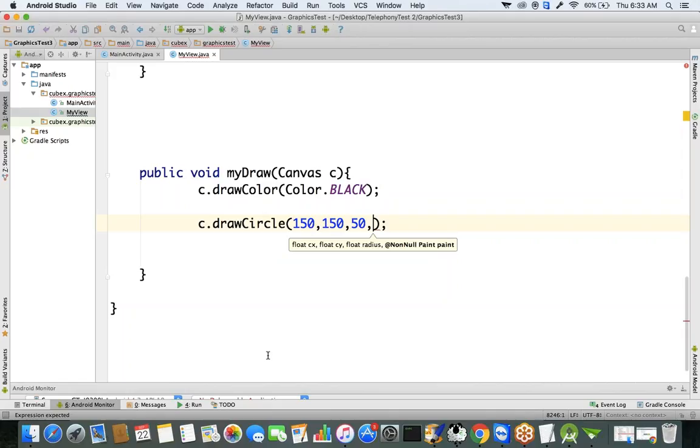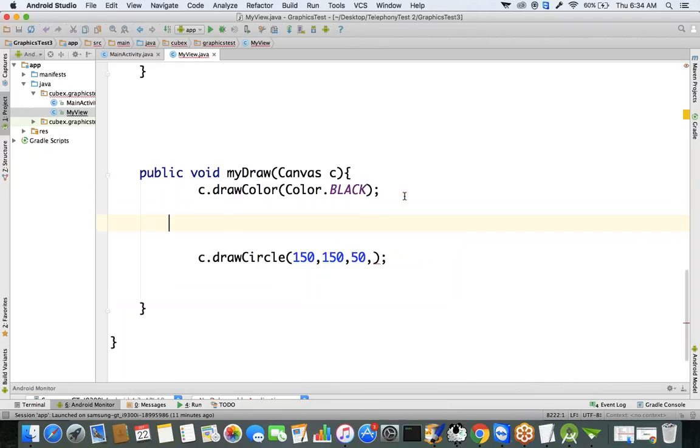The last parameter is the paint object. Paint means, okay boss, you want to draw a circle, so what is the circle color? Do you want to draw only a circle with the stroke effect, meaning only the line, or do you want to draw a solid circle with a filled effect? All these properties you have to specify in the paint object. So let's create an object for the Paint class.